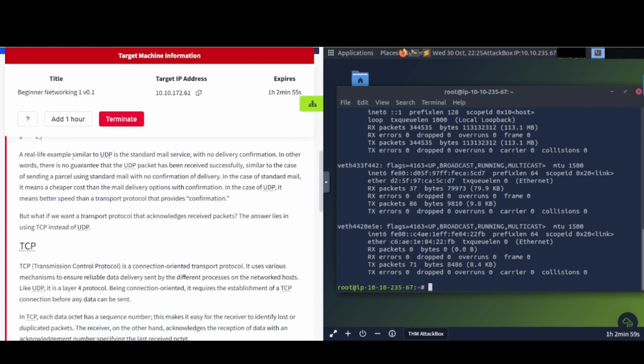A real-life example similar to UDP is the standard mail service with no delivery information or confirmation. In other words, there is no guarantee that the UDP packet has been received successfully. Similar to the case of sending a parcel using standard mail with no confirmation of delivery. In this case of standard mail, it means a cheaper cost than the mail delivery options with confirmation. In the case of UDP, it means better speed than a transport protocol that provides confirmation. But what if we want a transport protocol that acknowledges received packets? The answer lies in using TCP instead of UDP.